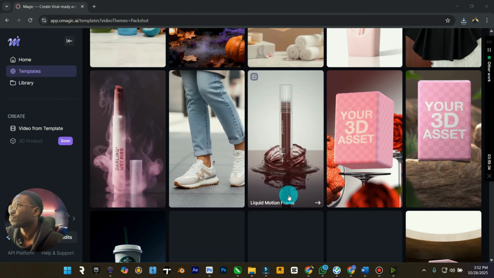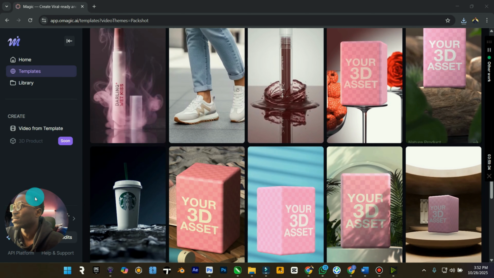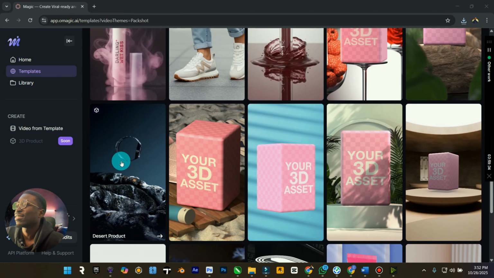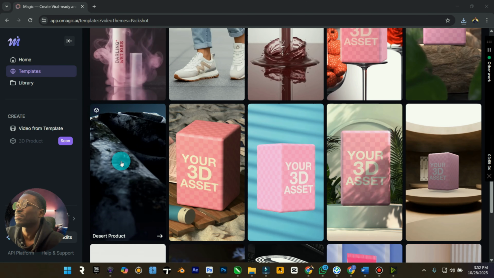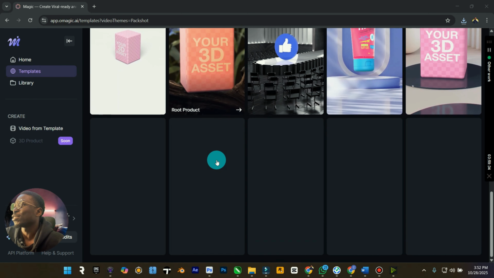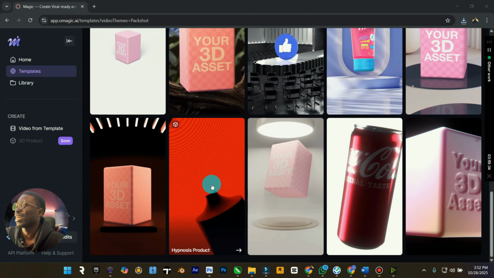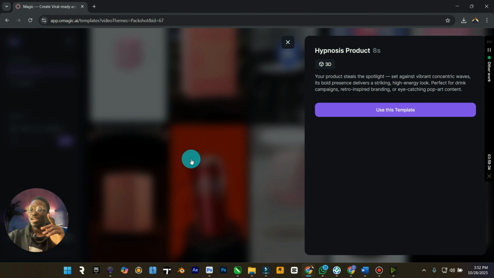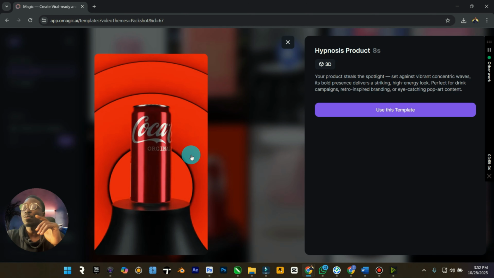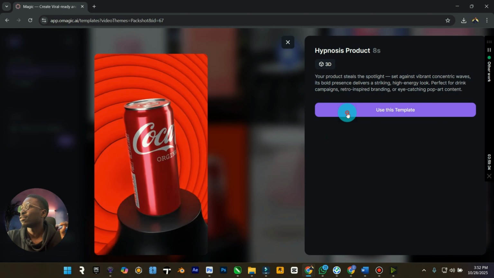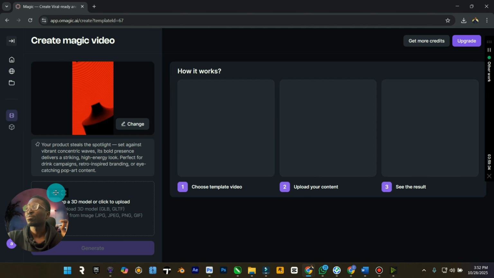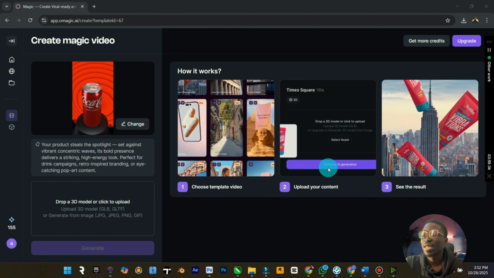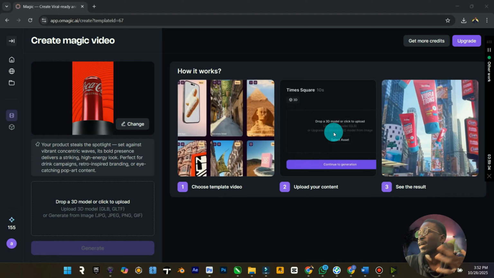So for example, this is one that we can use. This is another one that we can use. I actually like this. Oh, this is nice. But there was one I saw, right, which I think I should try. Yeah, this particular one. Let's try this. This time we're going to be using a 3D model. Now, for you to use a 3D model, you just choose your templates, upload your content that is a 3D model, and you see the result.